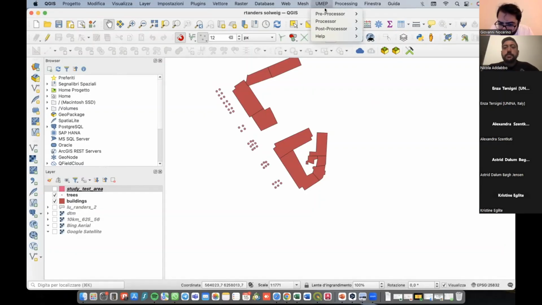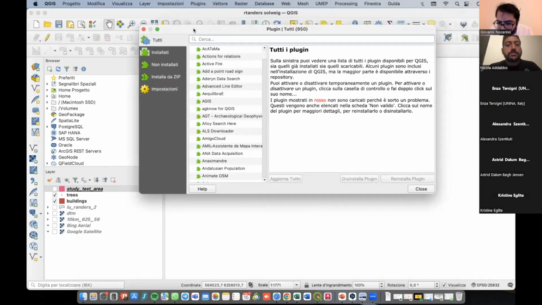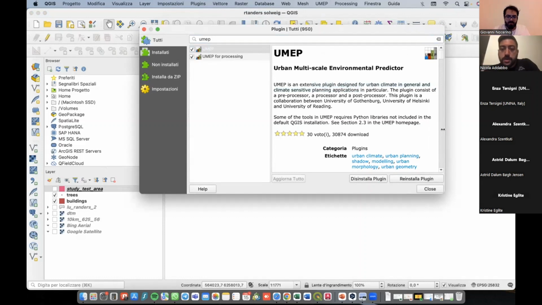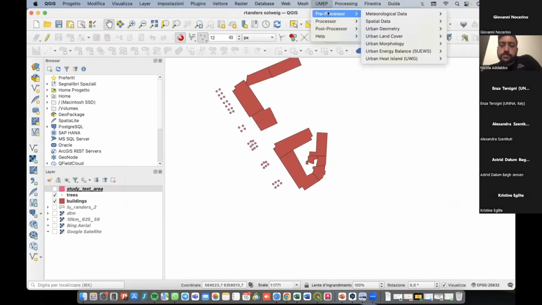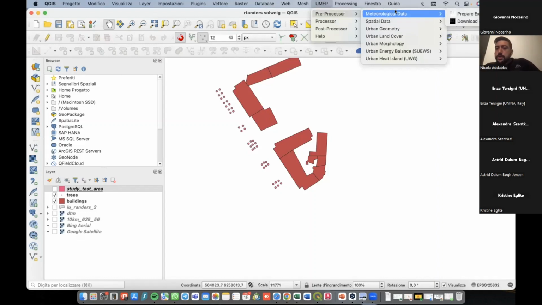To use that tool for the first time, you have to open QGIS and install the UMEP plugin. After you have installed the plugin, you can find it in the menu bar. In this UMEP plugin, you will find a series of secondary tools that are necessary to run the simulation. We will start from a preprocessor tool called DSM generator.